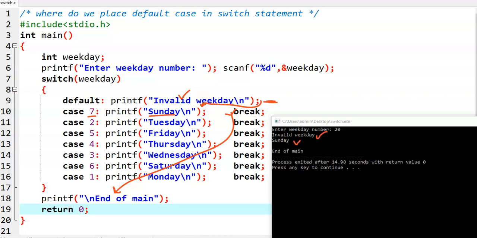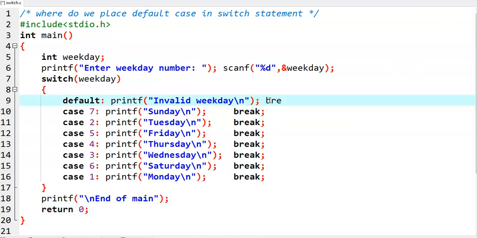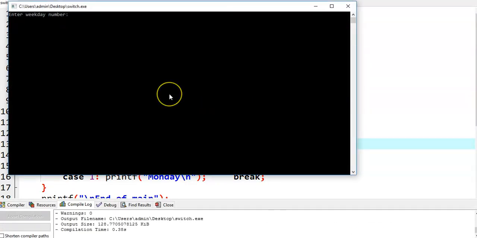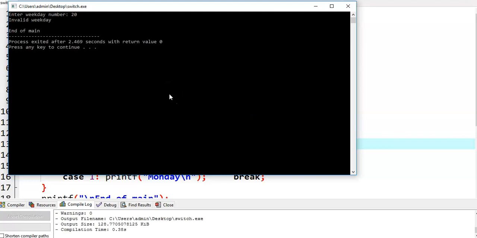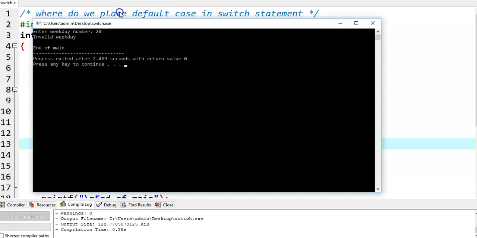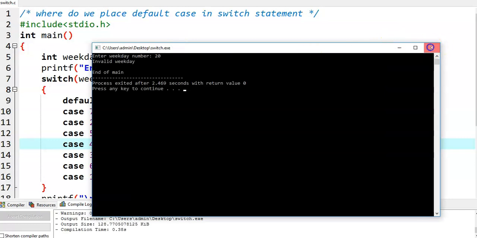Why did we get this particular output? Because this is incorrect output. Why? Because we need to get only invalid weekday. This occurred because we didn't write a break statement here. So this is the problem when the default case is placed in any location other than the last statement. Now what is the point here? Then we should write a break statement here, and if we run this program and give, let us say, 20, then we are getting the correct output, that is invalid weekday, and finally end of main.